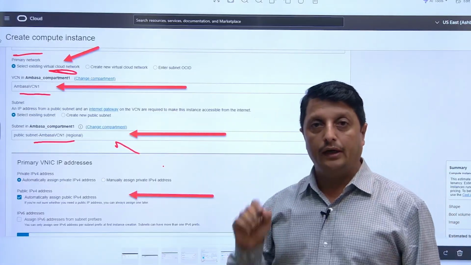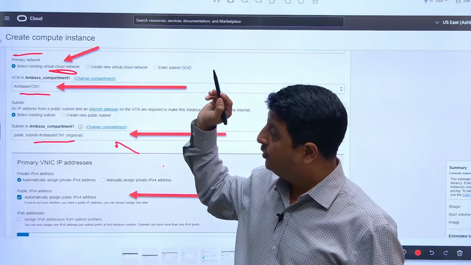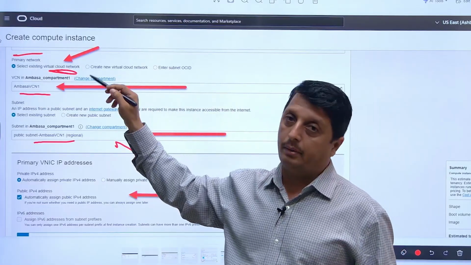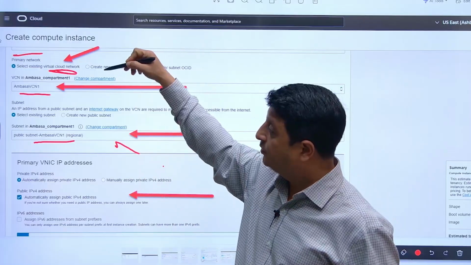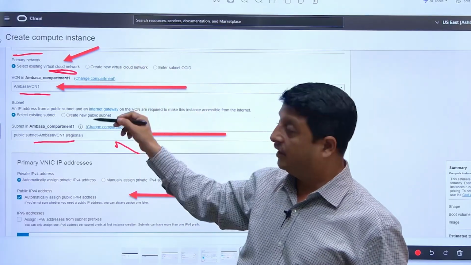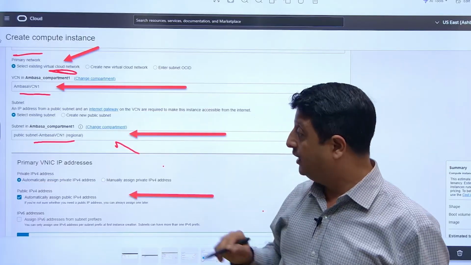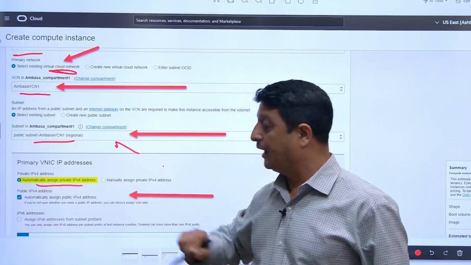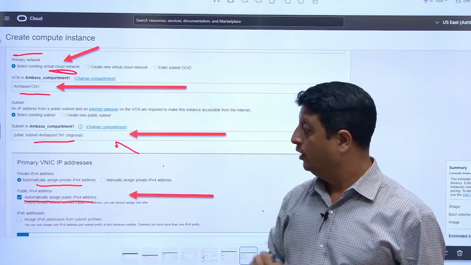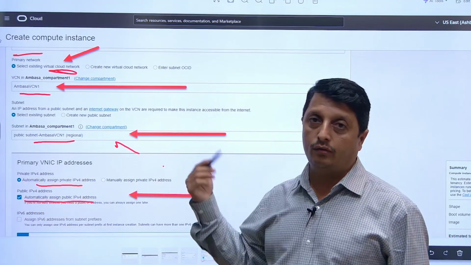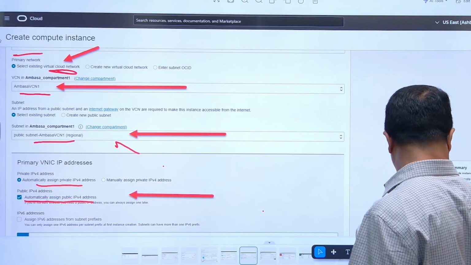Hence I need to make sure that I prepare the VCN, along with the public subnet. Here in our example it is already there. So I will be selecting the existing VCN plus the existing public subnet. Once you have selected that, it will say that okay, it will give you a private IP, and it will also give you the public IP. So we are okay with both, and then we can proceed further. Let's continue with this.